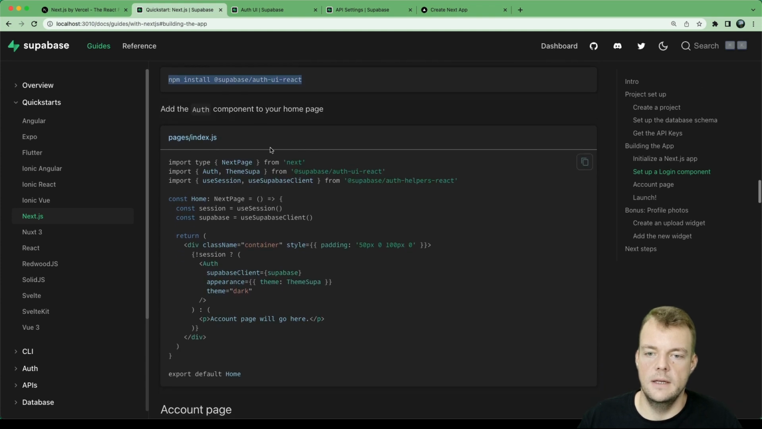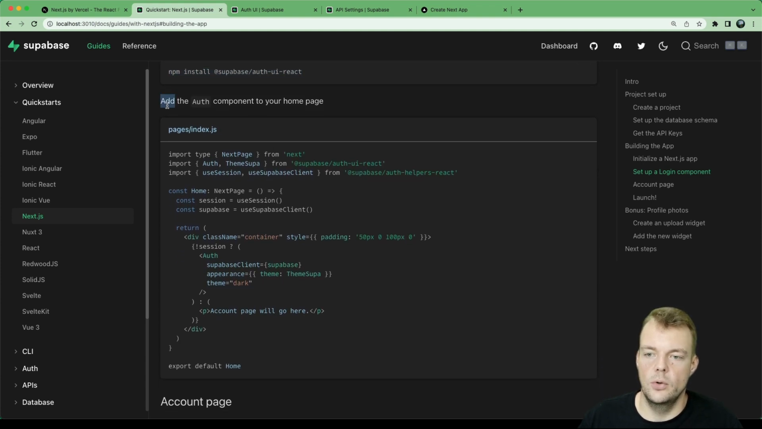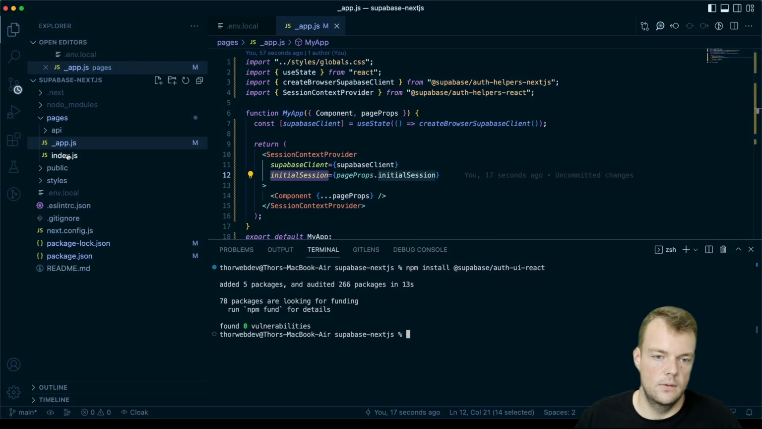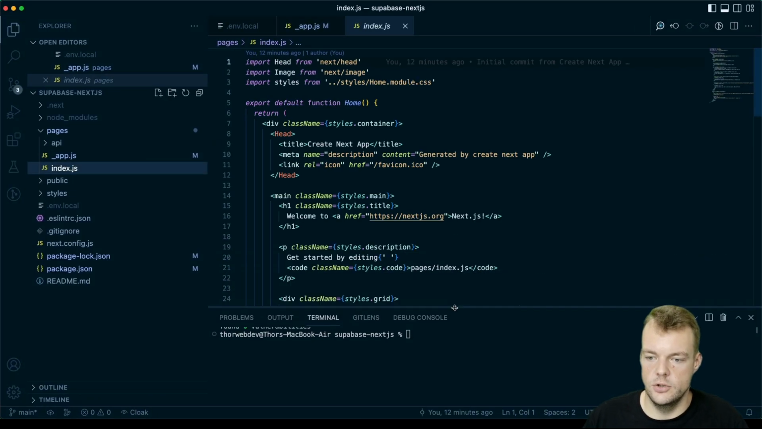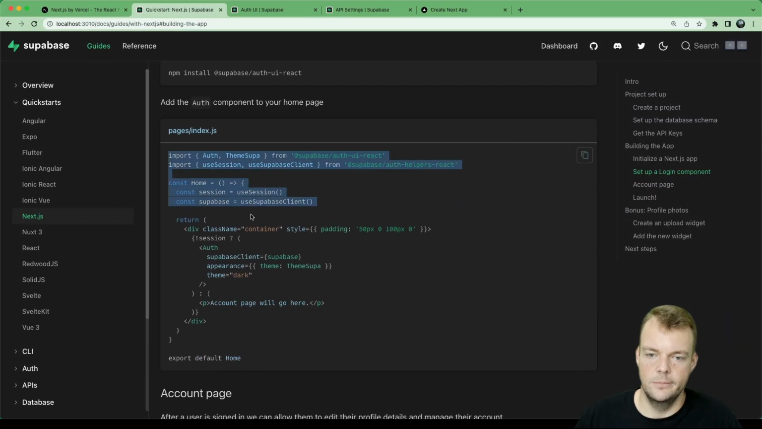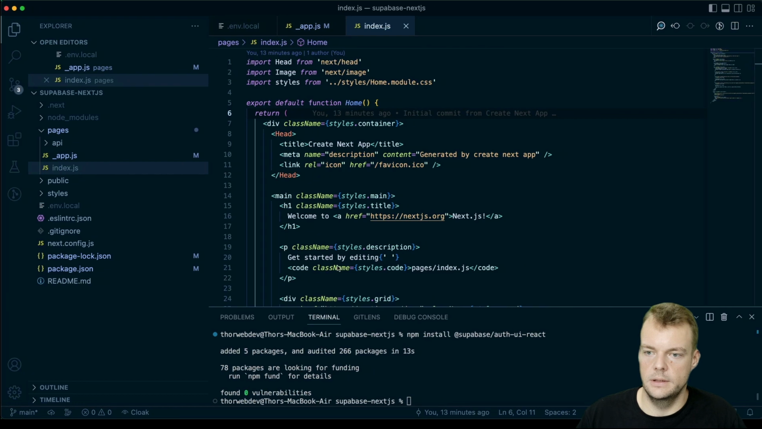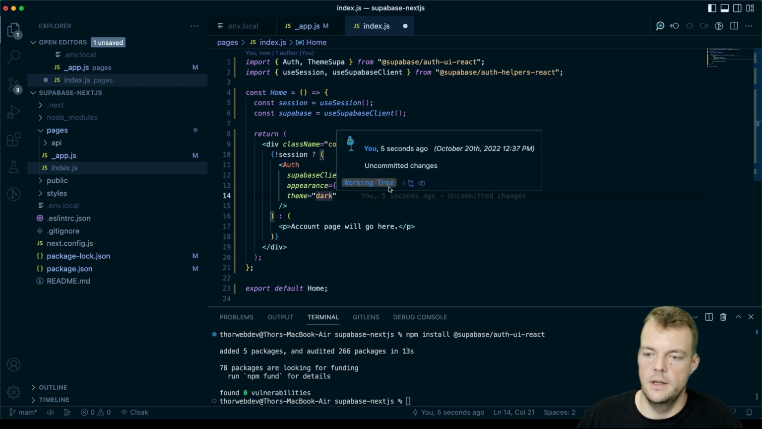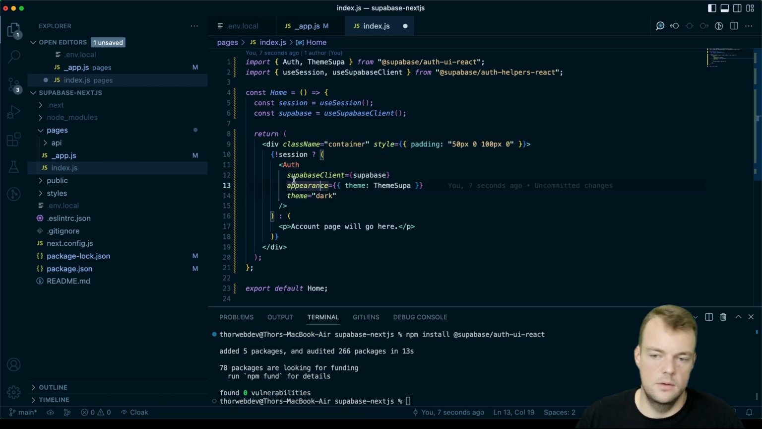And what we can do then is we can add our auth component to our homepage. And so we're just going to remove all the default stuff from the homepage, and we're just going to copy our homepage here. And so we're just getting the auth component and our theme, Supabase theme. If you look into the docs for the auth component, then you can find ways to expand the theme, but let's do this for now.